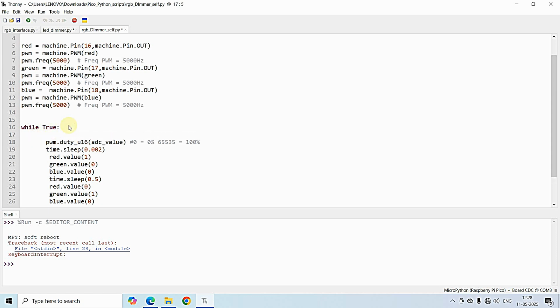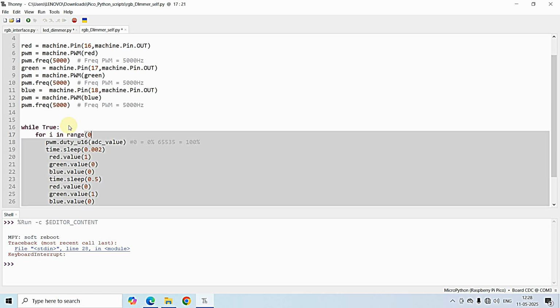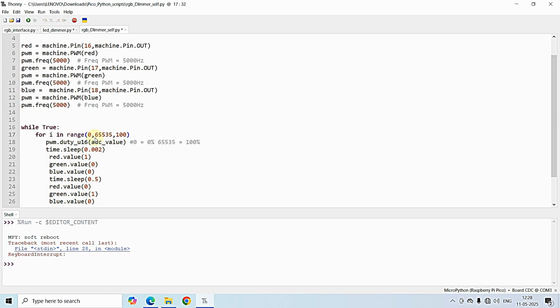Now inside the while True, that is the infinite loop, I'm just going to write a for loop: i in range(0, 65535, 100). What this for loop does is it will start the i variable from 0 and run till 65535 at an interval of 100 for each count. So for each increment, this particular loop will increment by 100. And I am going to leave these two lines inside the for loop.